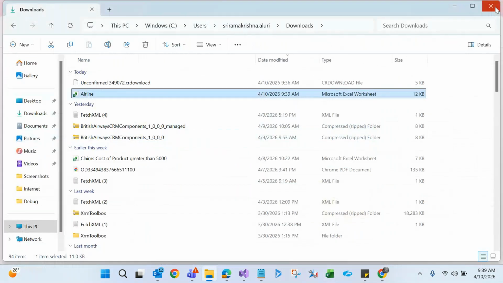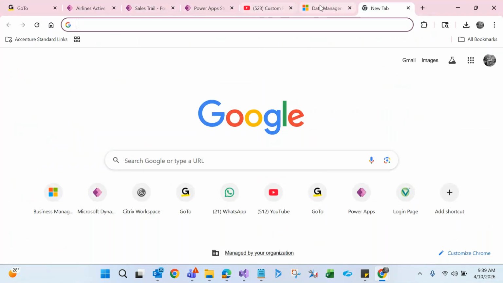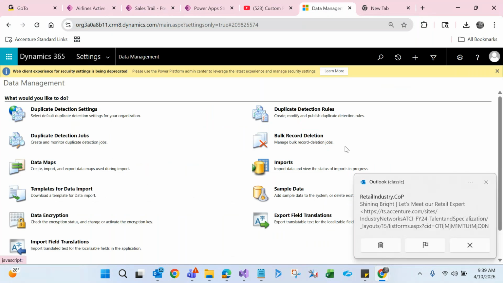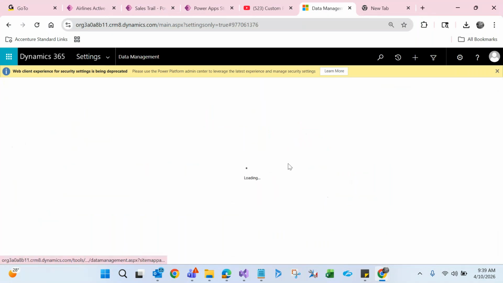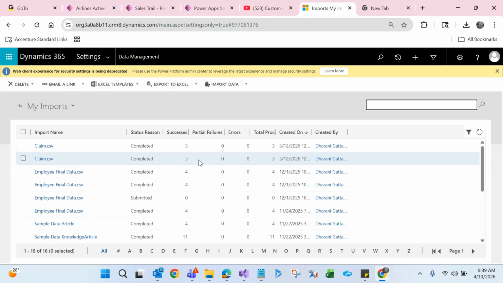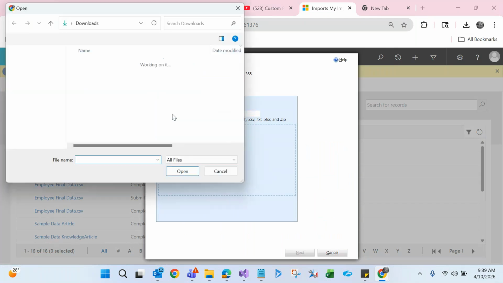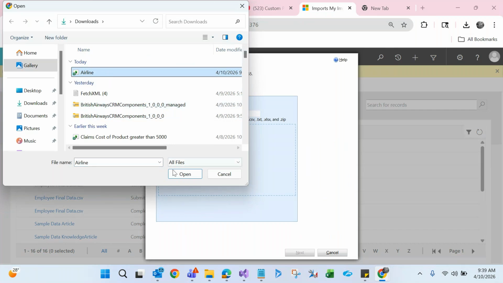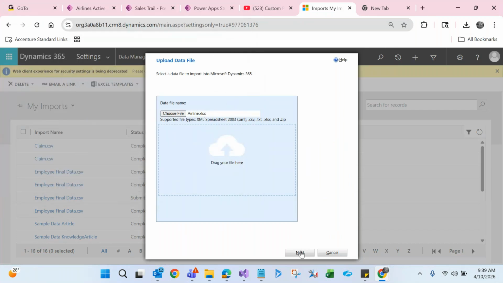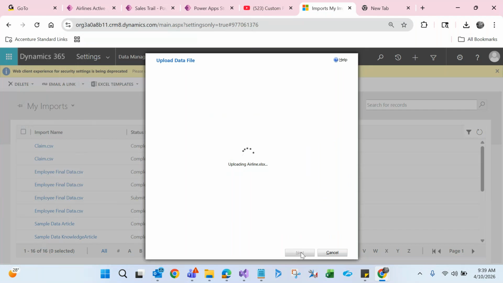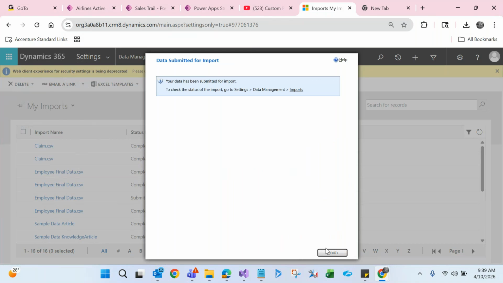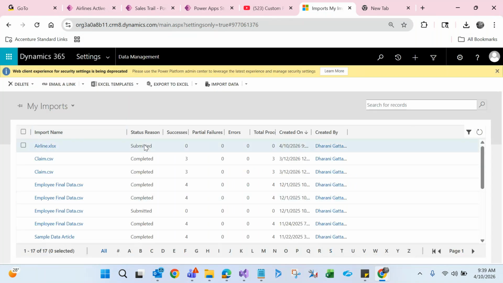Let's say if I want to import this data into CRM, then what should I do? I need to go to settings, data management, go to imports, import data, choose file. So I wanted to import airline. This is my Excel file. Okay, click next, submit. So I just clicked on submit, finish. So it is just now submitted.